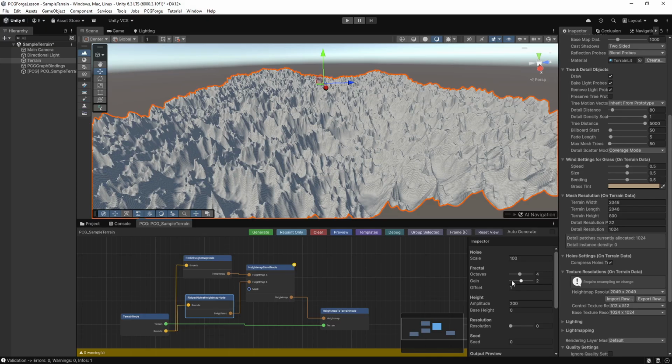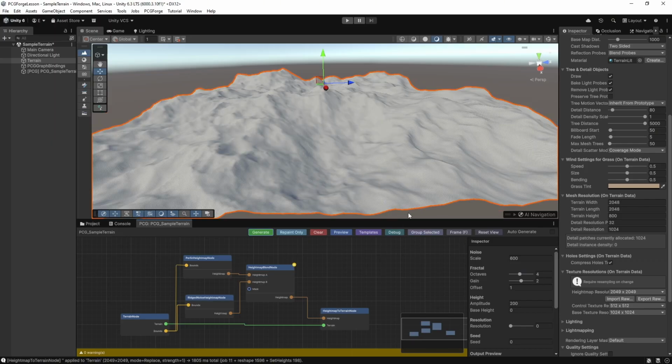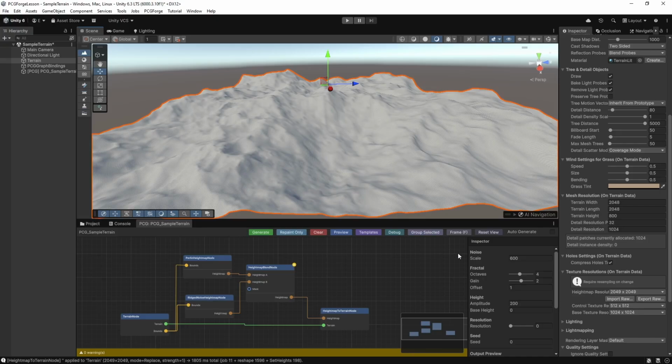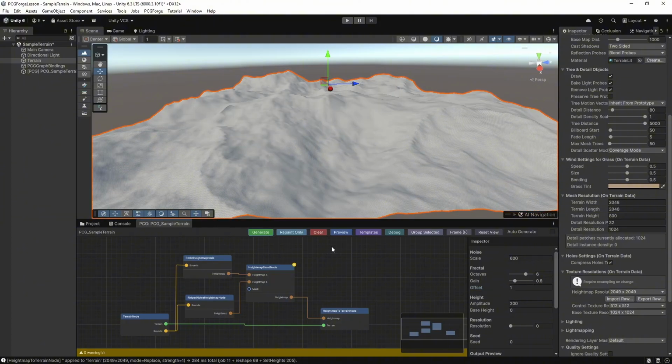Let's fine-tune the ridge noise parameters a little further. I'll keep the scale at 600. This gives us a good balance between large mountain formations and surface detail. Next, I'll increase octaves to 6, which adds additional layers of detail to the terrain. I'll reduce gain to 0.8. This softens the ridge contrast slightly, creating smoother transitions and a more natural-looking result. Finally, I'll set offset to 1.2, which helps shape the ridge patterns and refine the overall mountain structure.